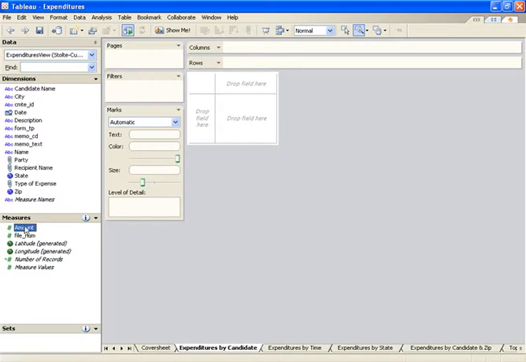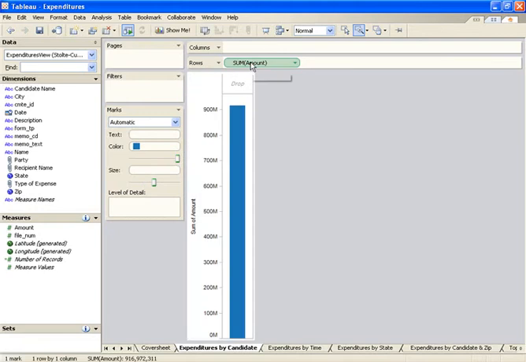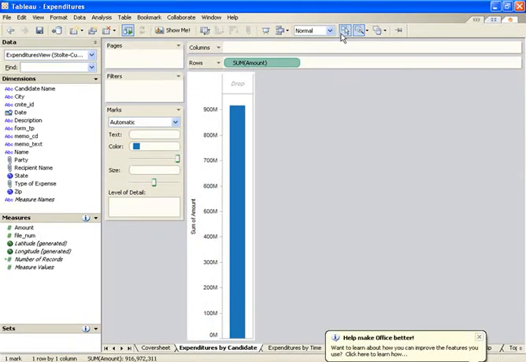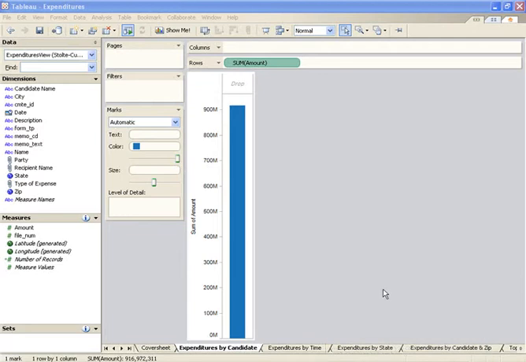One of my first questions would be, well, how much money are we talking about? So I can drag amount out here to the rows, and I can quickly see we're talking about quite a bit of money. It looks like almost $900 million that has gone into just up until the end of May, so this is still really the primary season. And right away I'm going to start to have more questions.